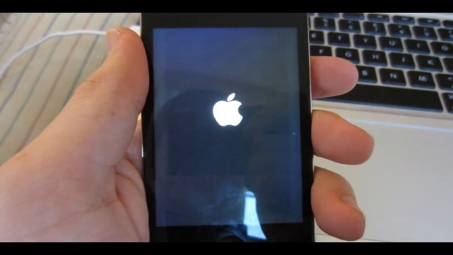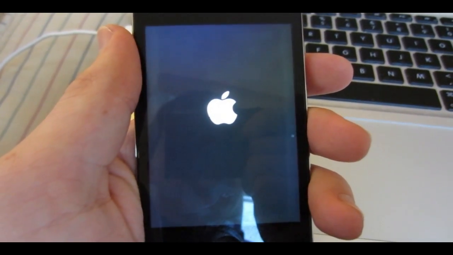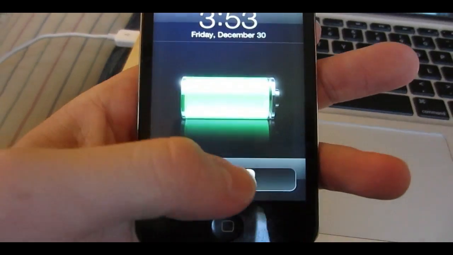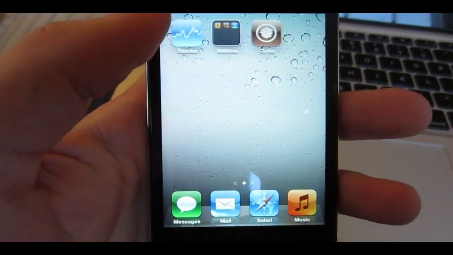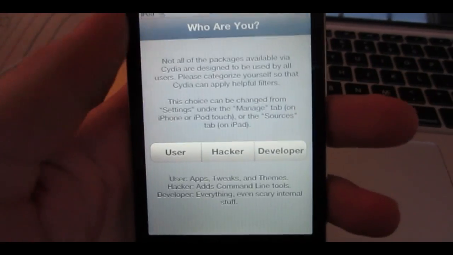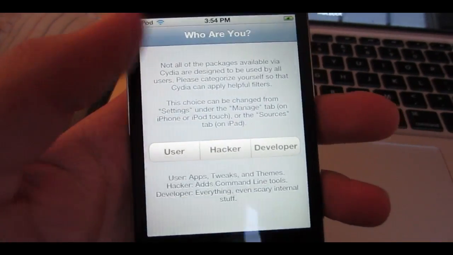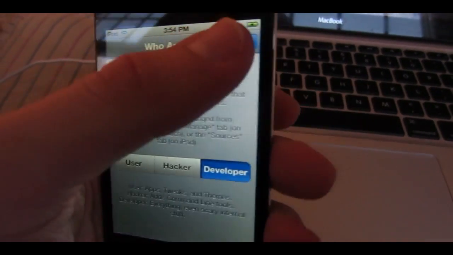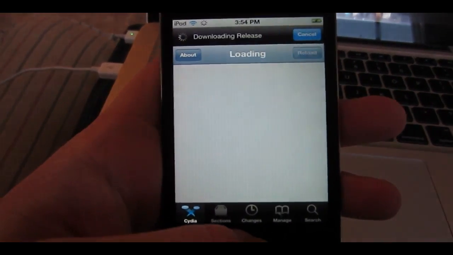Okay, guys, so as you can see, my iPod is rebooting here, and I will let you know when it's completely booted up. Okay, so it is completely booted up, and we should have Cydia here to the right, and there you go. There's Cydia. Simply tap to open it up, and it will ask you who you are. I usually click developer, and you are jailbroken. Just click done, and it'll start loading, and you're jailbroken.